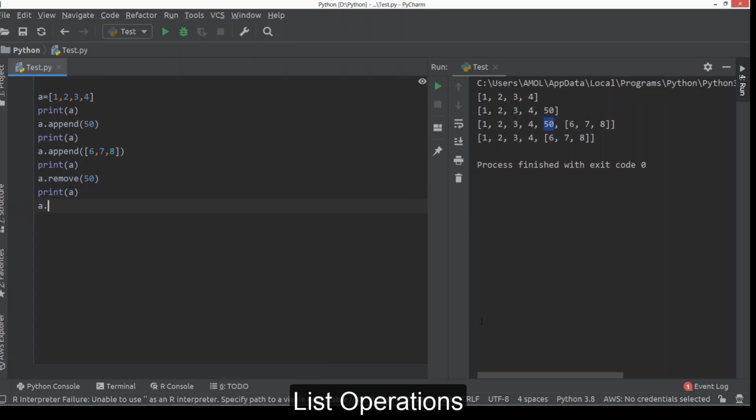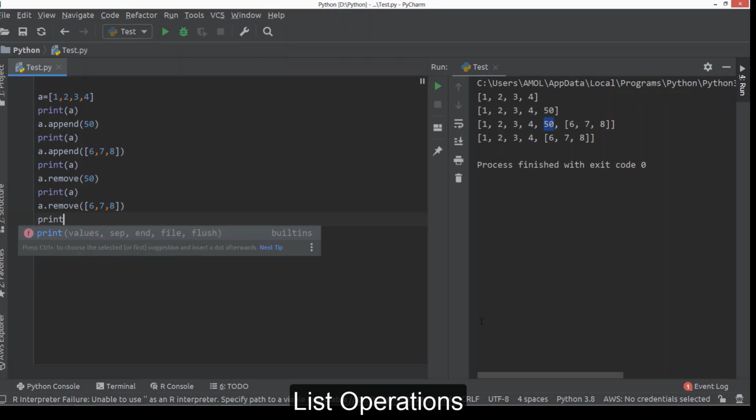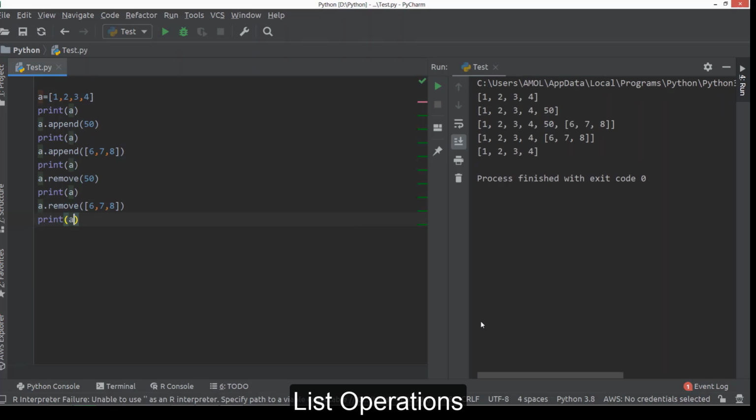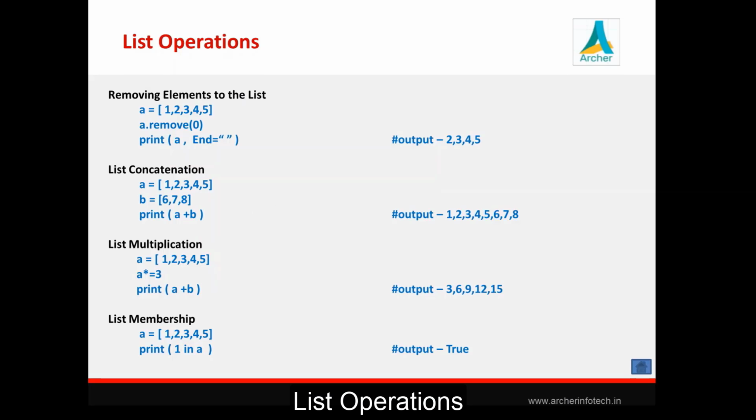Now you can remove this inner list also. So we'll pass this list as a parameter to this function. Once again print. So here you can check. First our list contains 1 to 4 elements, then we added 50 by using append, then we added another list by using append, then we removed 50 by the remove function, then we removed this inner list by the remove function, and then once again the list contains 1 to 4 elements. Remove is a function by which we can remove one element from a list.